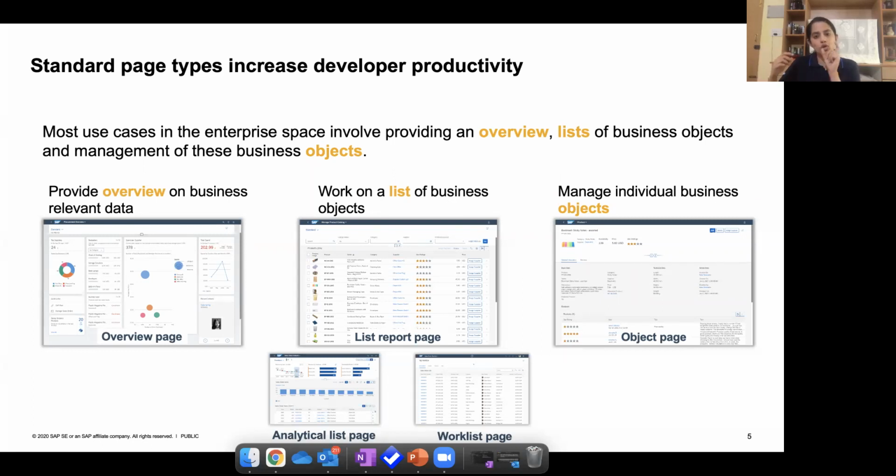Sometimes you might want to drill down to one of these business objects, make some change, and then come back. Sometimes you might just need to do a list of tasks. So these are the 5 basic business use cases that we try to address using the 5 different Fiori elements flow plans.